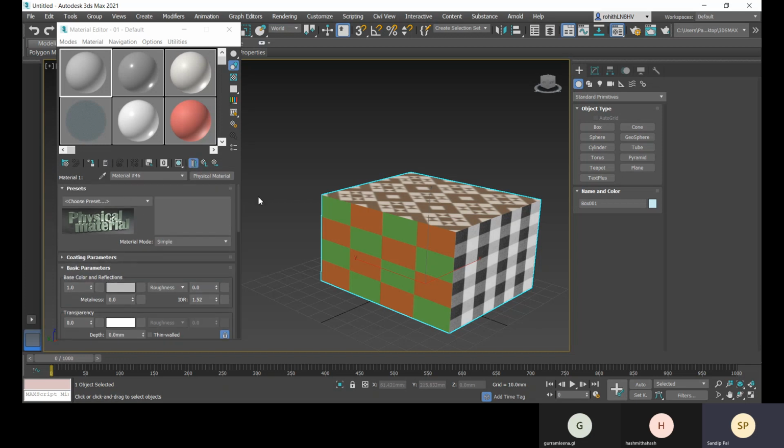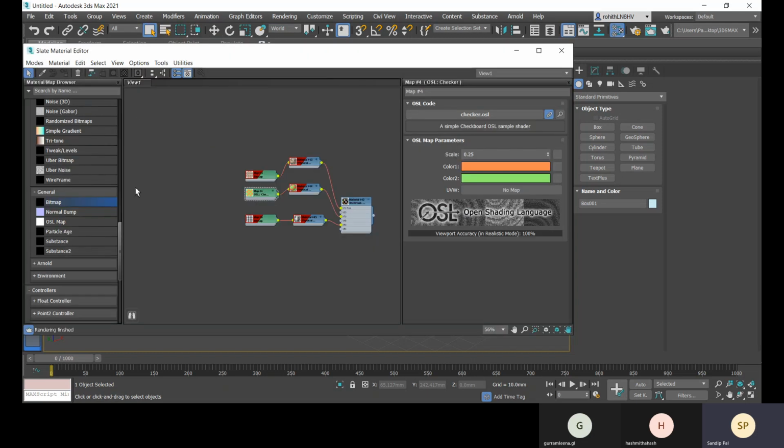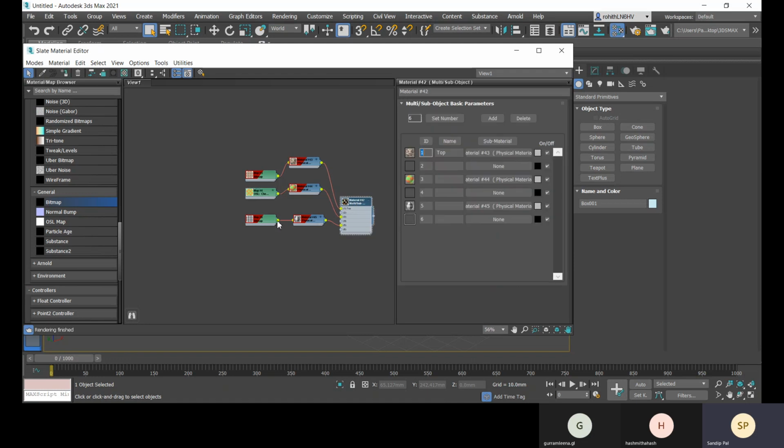And now see that here you have this show shaded material in viewport. This option should be checked. Okay, for this material, when you are applying these materials, these options should be checked. Okay, now let me come back to slate material editor. Okay, so this is right now selected, and here I don't have that option.